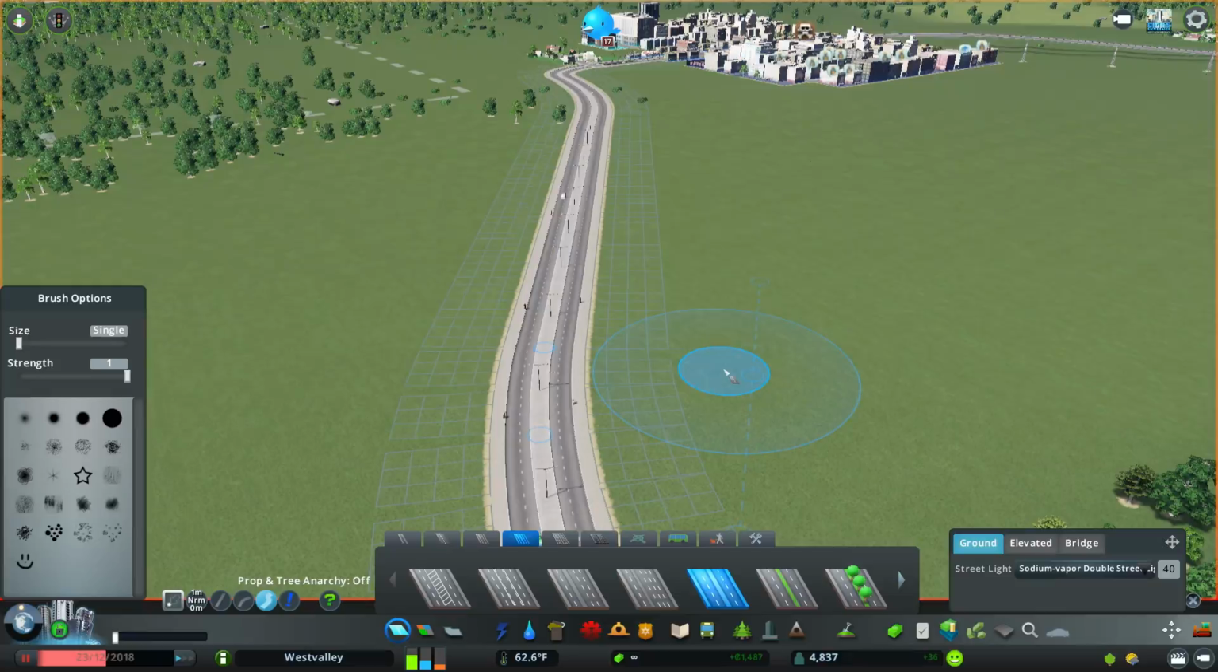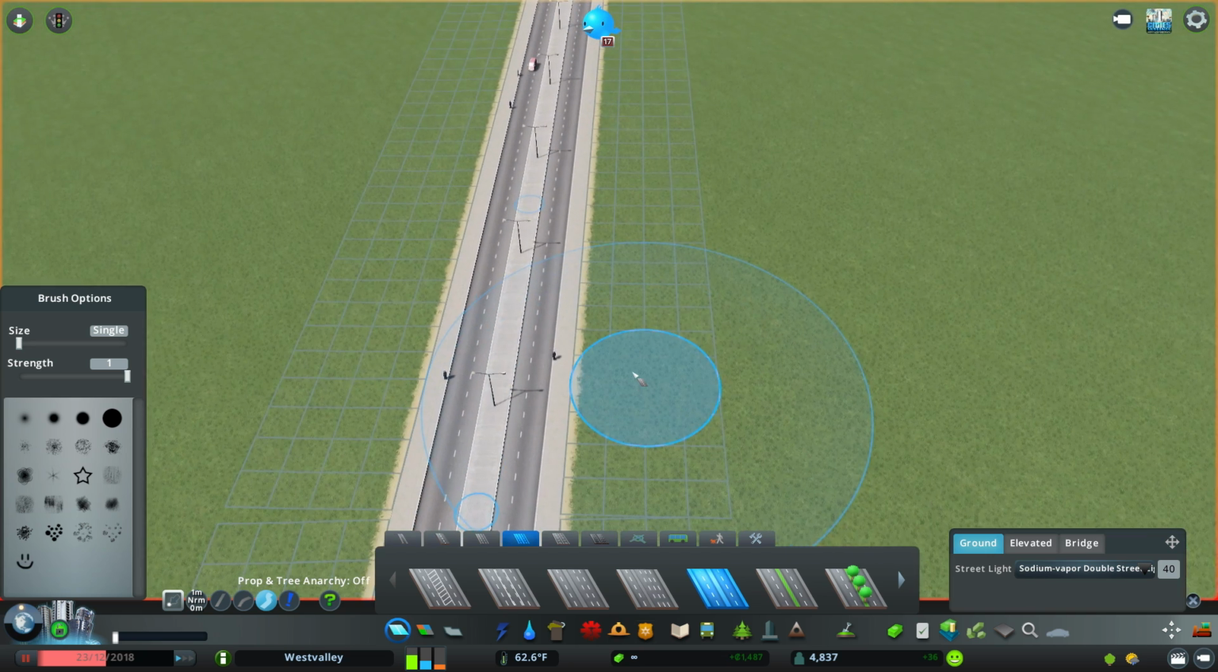Hey guys, and today I'll be doing a road and rail grade separation build inside Cities: Skylines. So this build requires some mods. A list of all the mods and assets I'm using in this video are in the description below.